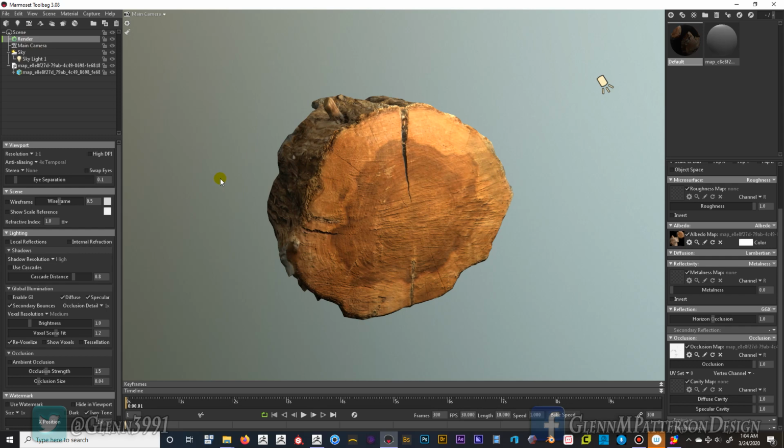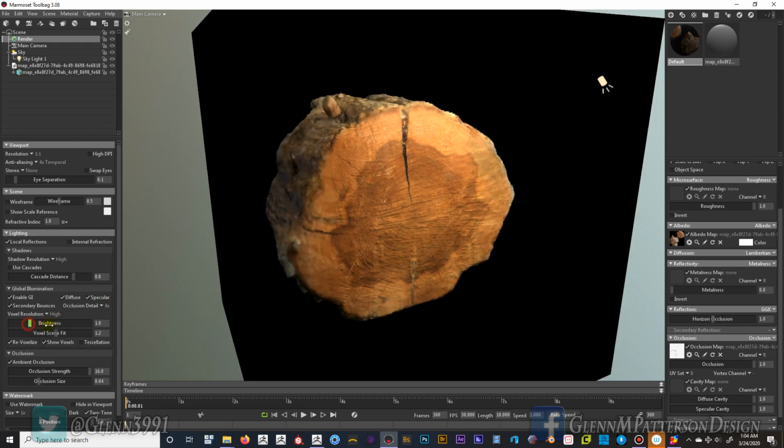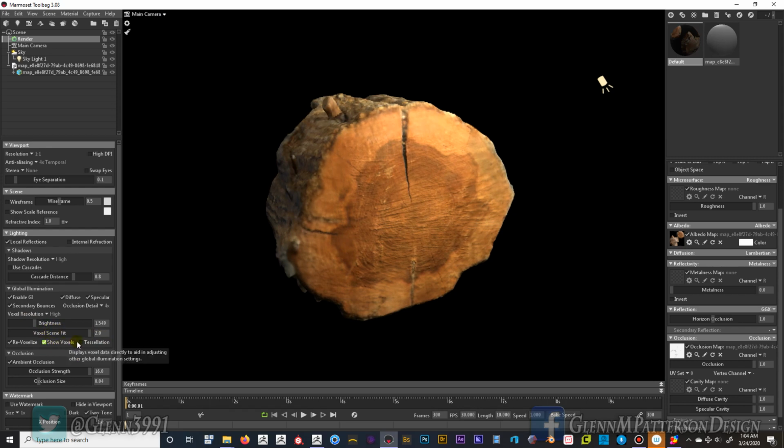And let's go to renderer. We'll do local. Set that to high. Let me go to my ambient occlusion first. Crank that up. Occlusion detail, enable GI. Show voxel. Voxel size fit. There we go. Tessellate that.